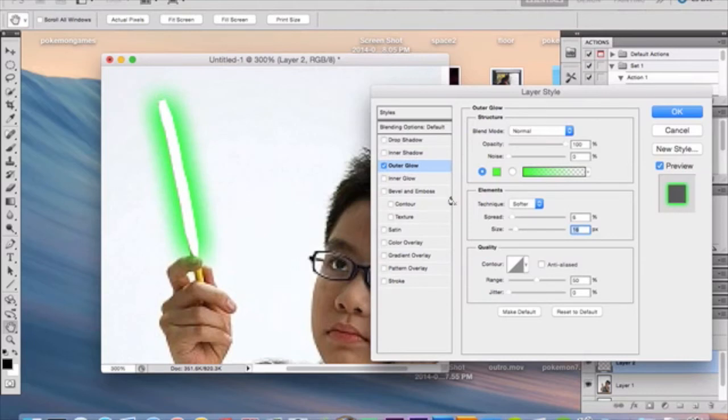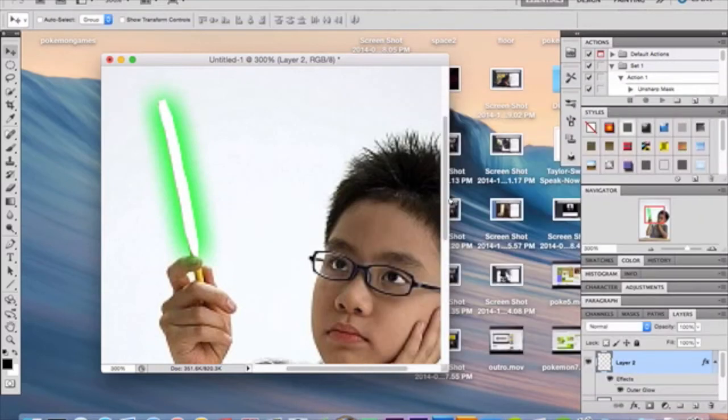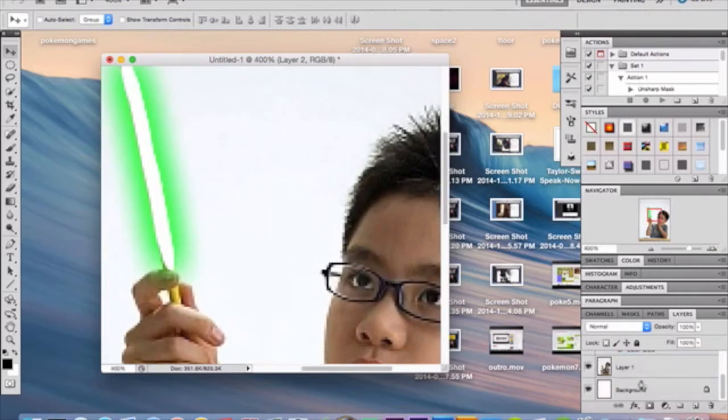All right, once you have yours the way you like it, click OK. That's all you got to do. Now, one last step that you may have to do, you may not, depending on where your object is, but in my photo, still a bit of the pencil is showing, so I'm going to add some black to that to make the end of the lightsaber. So go back to your original layer that had the pencil or object on it.